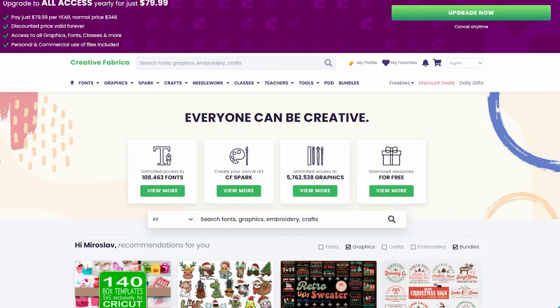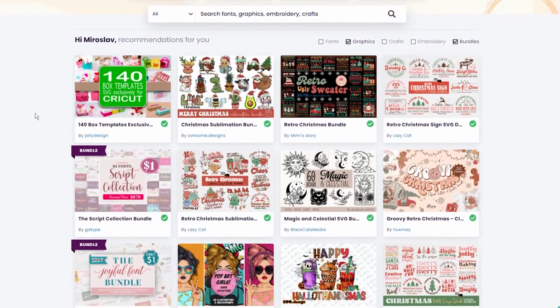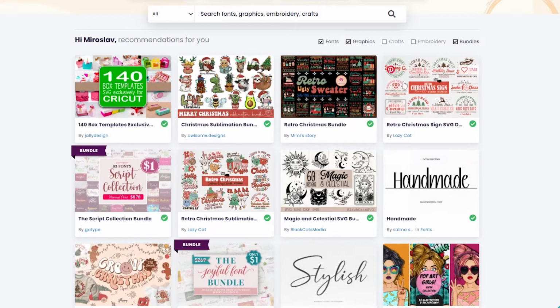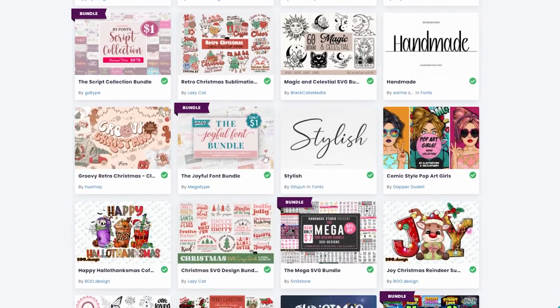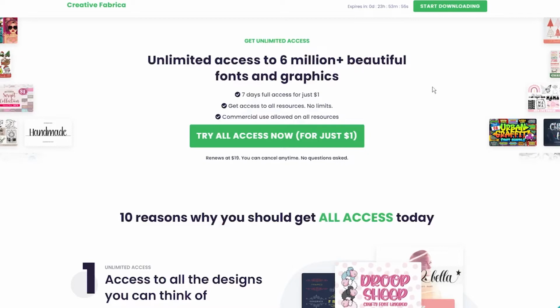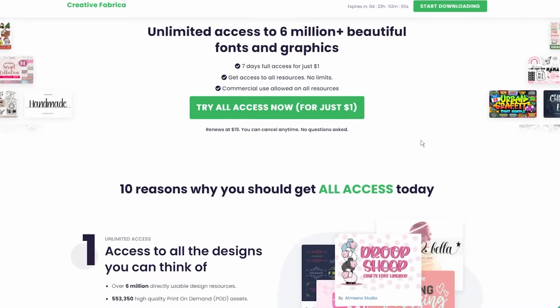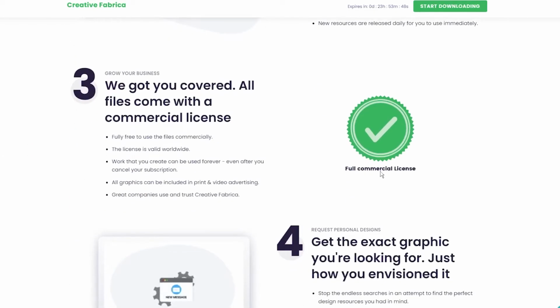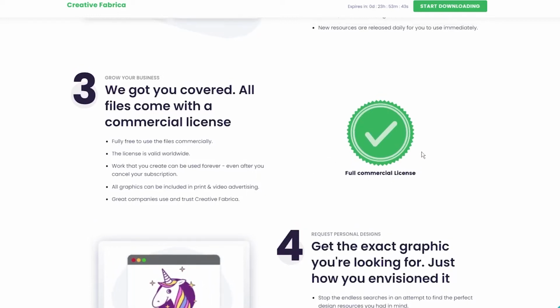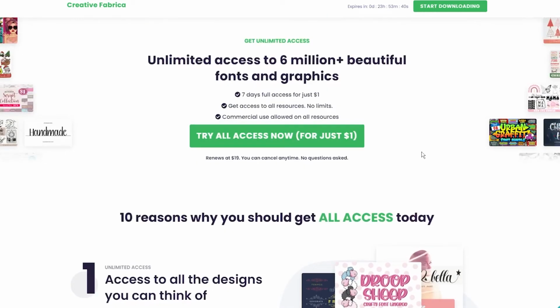For people who have never heard of Creative Fabrica before, you should know this is a fantastic website where you can find almost anything you need for design creation. I'm talking about fonts, graphics, icons and other elements. They are still running the all access promotion where you can get access to all their assets for $1 in the first month. And what is best is that most of the graphics and fonts on this website come with a print-on-demand license, so you can use these elements on all your designs you want to sell online.